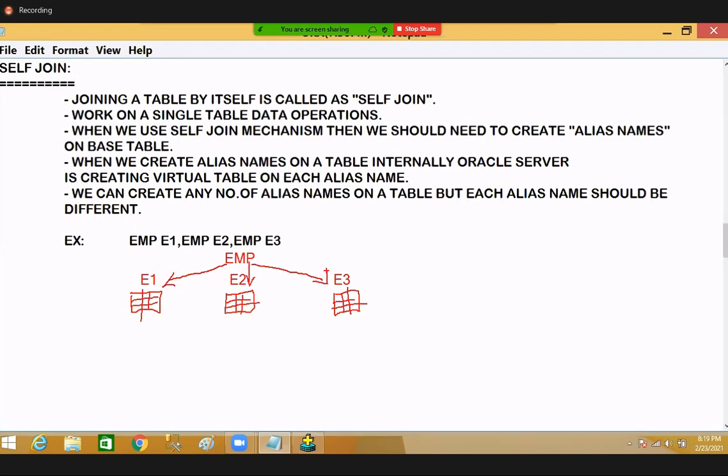So that means, guys, whenever you want to create an alias name on a table, internally your Oracle server is creating a virtual copy table. Okay, so it's a simple logic here. For example, how is this logic similar to something else?